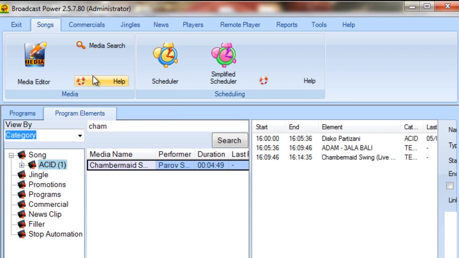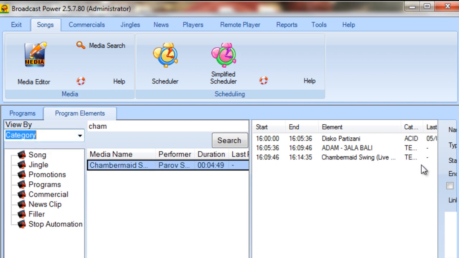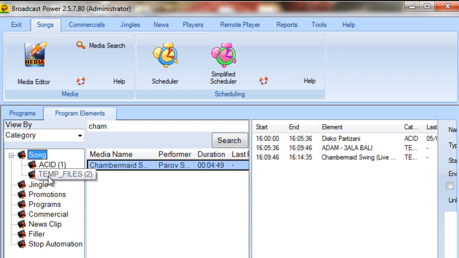Now I want to set up a few other things like jingles and stuff, but now because I have dragged and dropped from the file explorer some files or songs which I haven't identified to the system before, the system automatically, as I said, creates them in a category called temp files. Now I want to change the category for those.